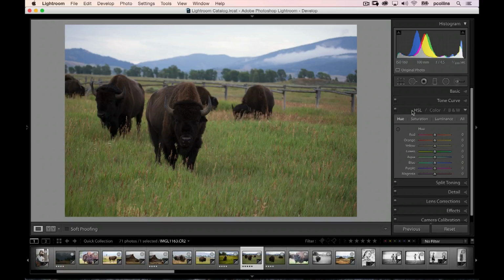Okay, so now let's talk about color. We're going to drop down into this module that's hue, saturation, and luminance, HSL, color, and black and white. We're not going to talk about color, black and white yet, but we will get to that. But let's talk about HSL first.